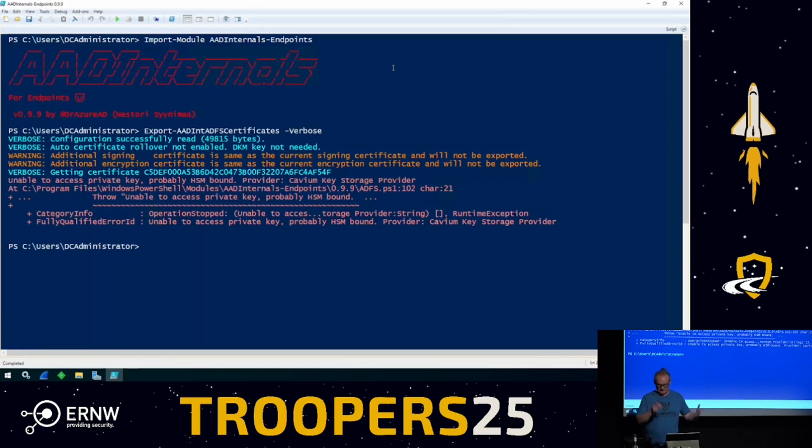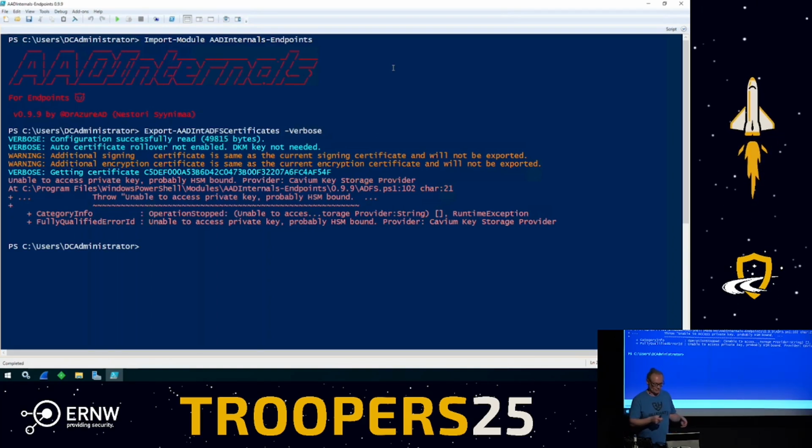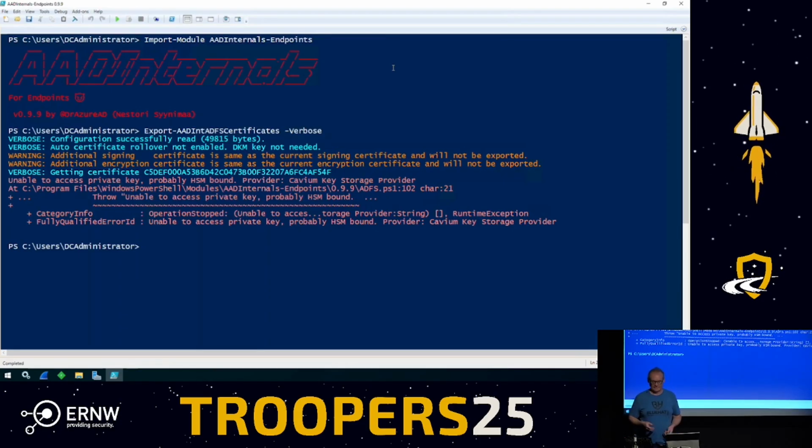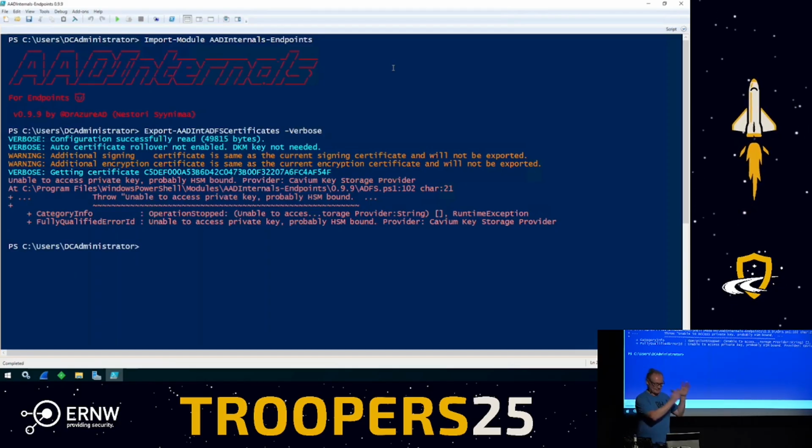But anyway, it just proves that you should use that, because then you can't get the keys. But again, you can use them. So if you're on the computer, you can say, please sign this SAML token, and then you can use that. But that again requires persistent access to the server.